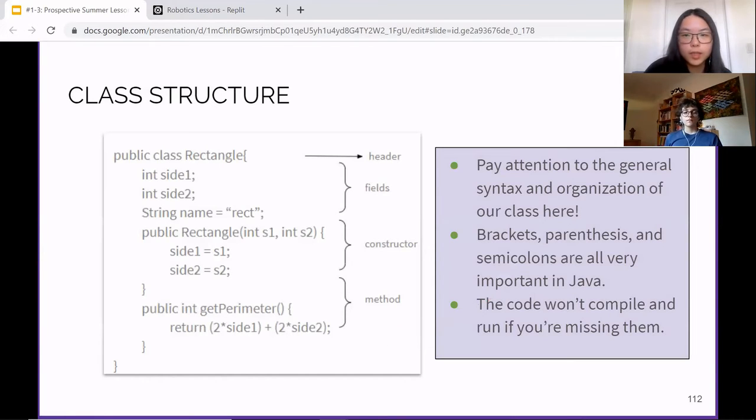Okay, so this is a brief overview of the class structure. We're going to slowly code this out, but I'm just going to give you a quick overview right now. First we name it. So public class, and then this is our name. This is literally the Rectangle class, right? And then we have 2 brackets over here, which denote the beginning and the end of the class.